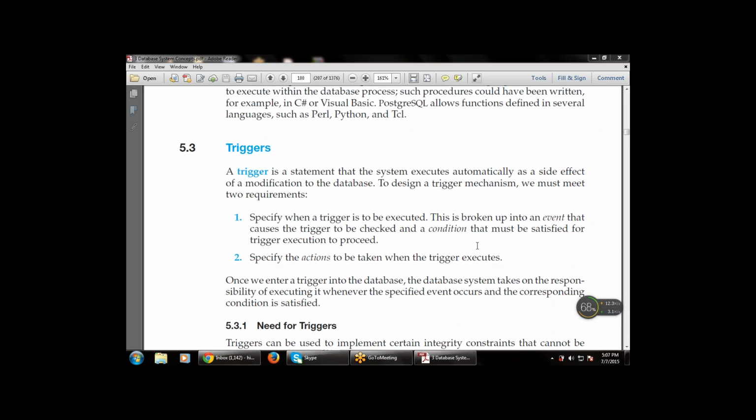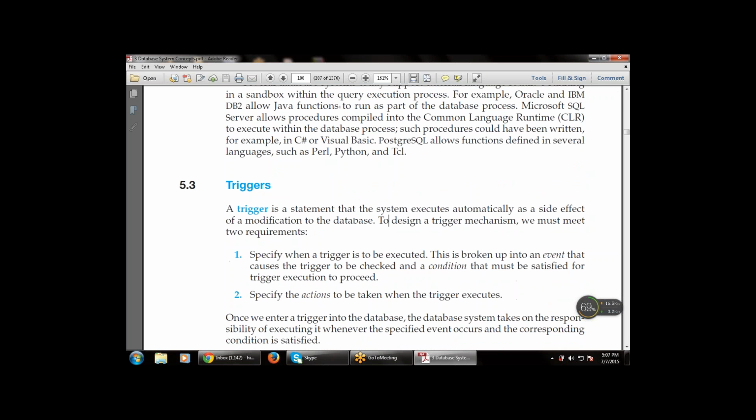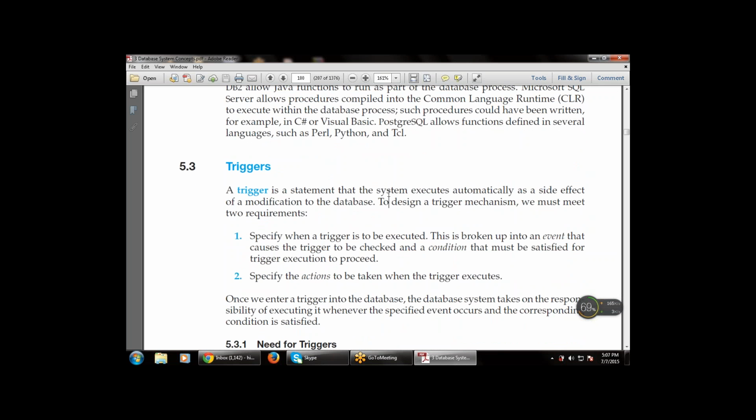So we are back from the break. Now let's start the session again. The next topic is triggers: what triggers are and how they will be used. We have finished with the functions and the procedures, and the next is what a trigger is, how to use it, and what the various benefits of triggers are.